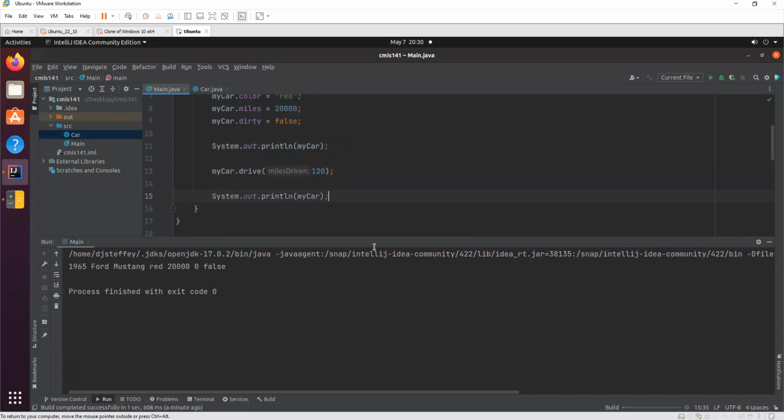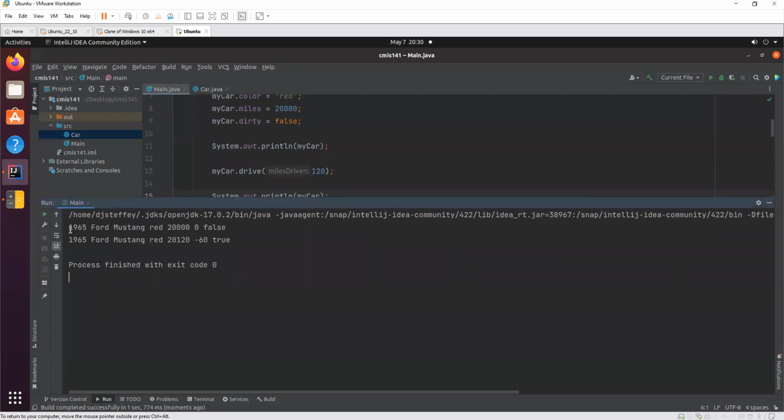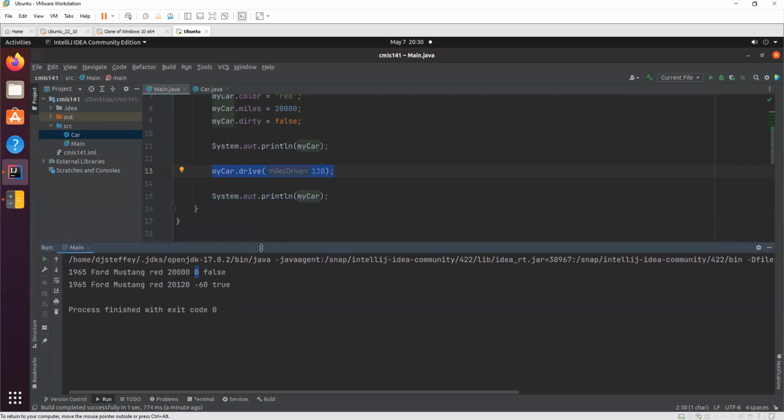Now we run it. There you go. So this is before you drove it. This is after we drove it, right? So before we drove it, 1965 Ford Mustang red, that stays the same. We didn't change anything about the make, model, or the color whenever we drove it. However, the miles, they were 20,000 because that's what we said. And then we said we drove it 120, so we can see the miles did increase by 120. Now the gas tank was 0, and this doesn't make too much sense in real life. But now that we drove it, we have minus 60 gallons of gas.